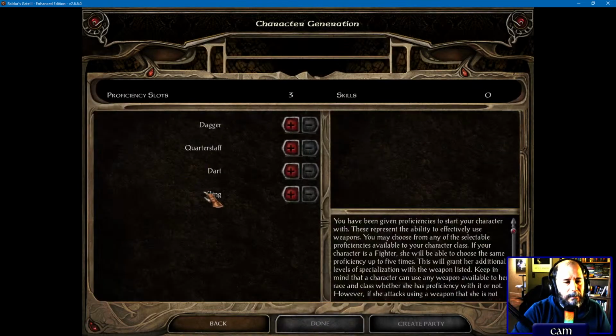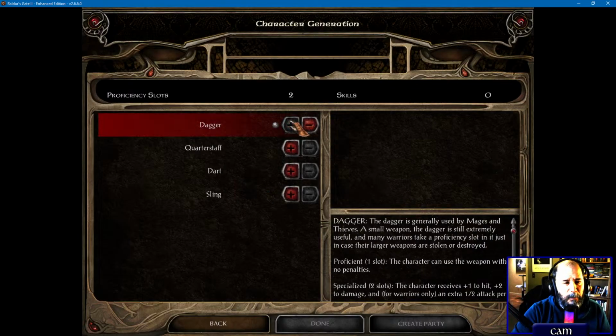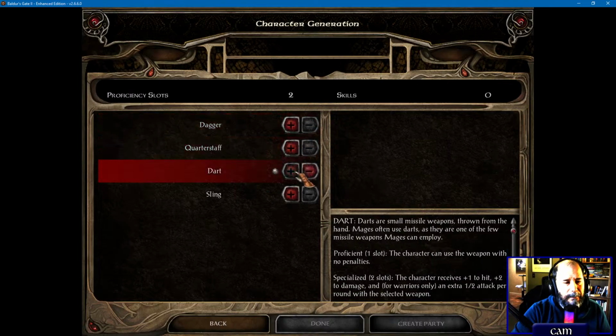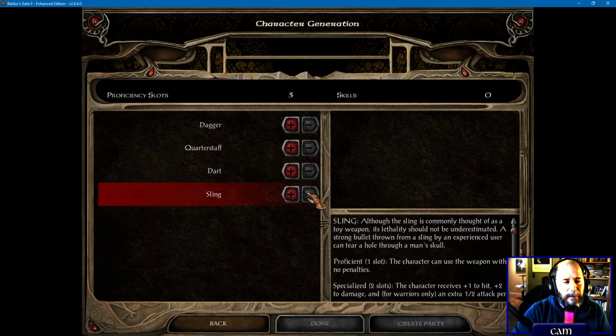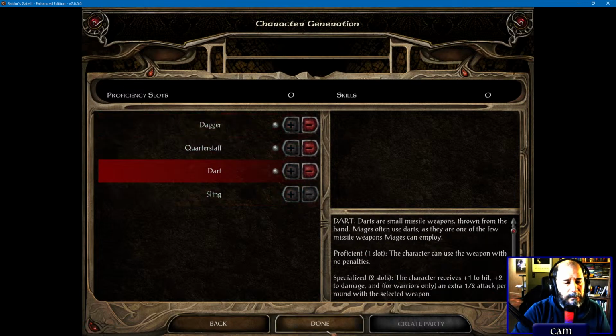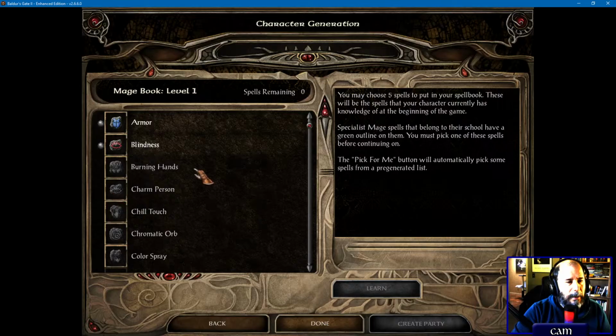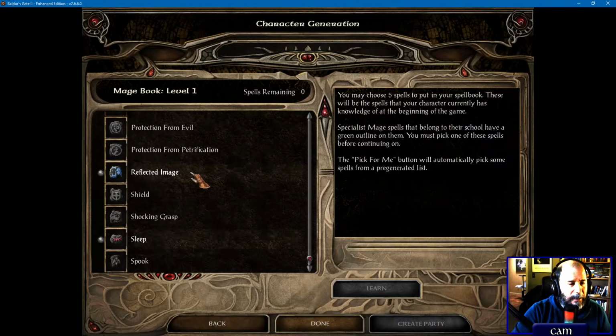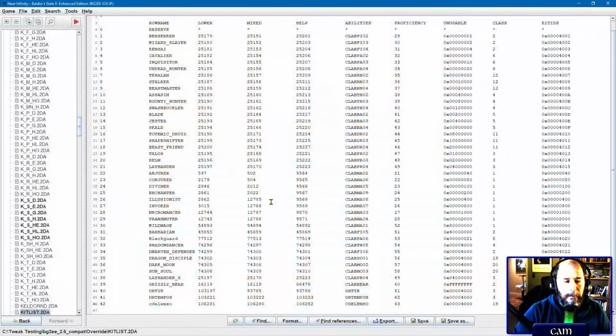And the skills, dagger, quarter staff, darts, and slings. Perfect. We can't put more than 1 point in any of these, right? Yep, so just like a regular sorcerer. And then we get kicked right into the sorcerer spell selection. So again, we have a working sorcerer kit. Doesn't do anything, but it's working, and it's a starting point.